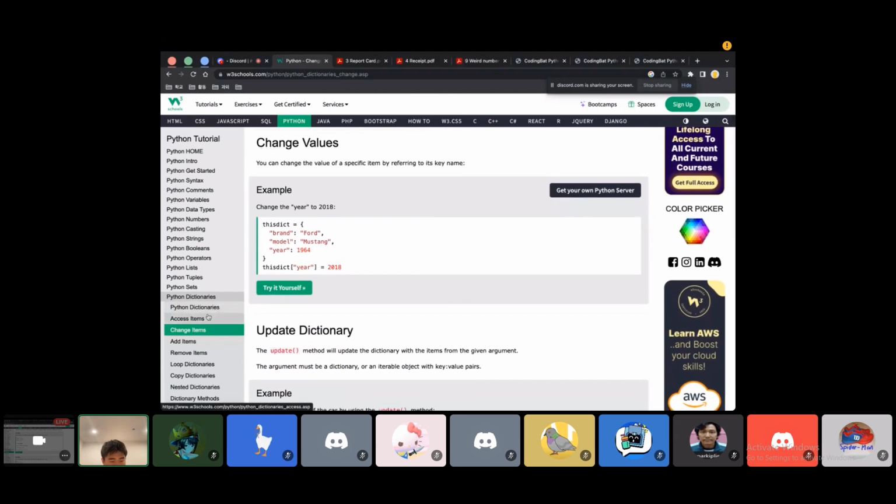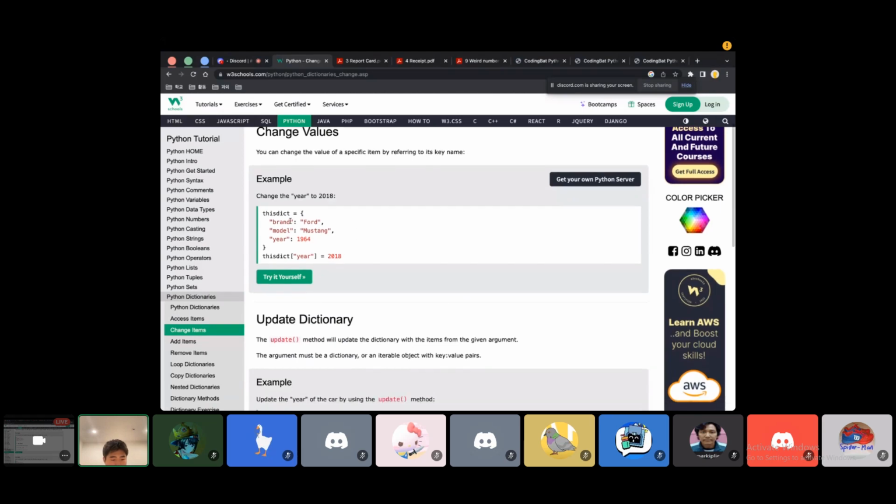So we kind of touched on this in the section before, but we can change the value of a specific item by referring to its key name. So here we have a dictionary, and one of the items is year: 1964. But we can change the year from 1964 to 2018 by doing thisdict, square brackets, and then we refer to the key of the value that we want to change, and then we write down the new value that we want.